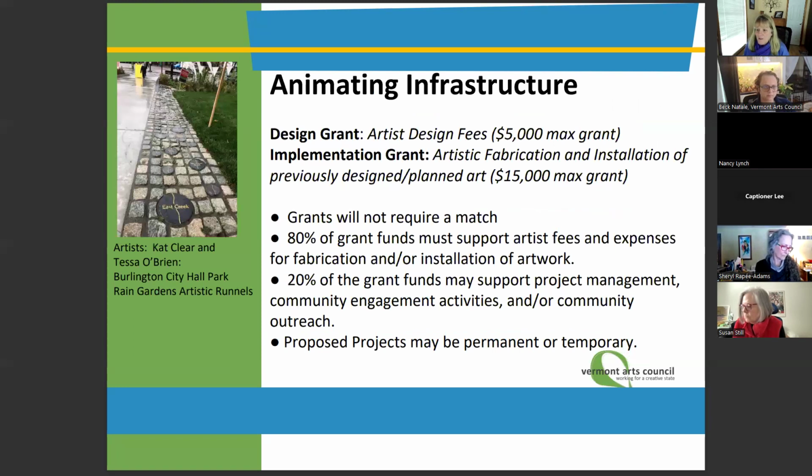So within the Animating Infrastructure Grant Program, we offer two different funding categories, and you'll need to select one or the other when you apply. The first one is a design grant, and these are for funds that may be used to conduct a process to select an artist or to work with an already identified artist for your public art project.